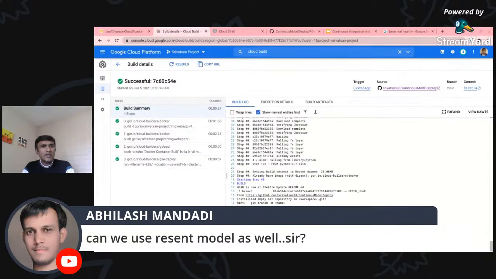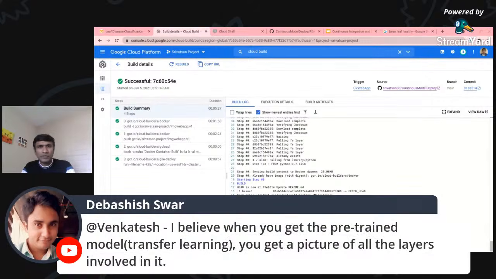So the next question is from Abhilash. I did not understand this question. Can we use the recent model as well? You can use any model. The example I showed is for TensorFlow, but you can use it for any purpose. I even have a Flask deployment of a non-TensorFlow model, but can you elaborate on that, Abhilash? Maybe I'll answer that question as we come down.